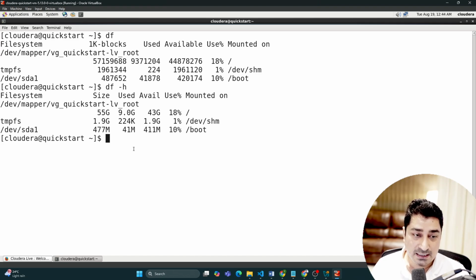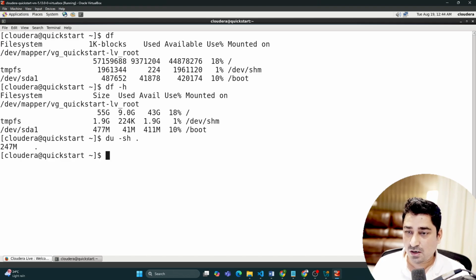So now if I have to check how much space directories or files are using in my current directory, how can I do it? So du -sh . For the current directory it is going to show you that this current directory is using this much of space. So this much size this current directory is using.